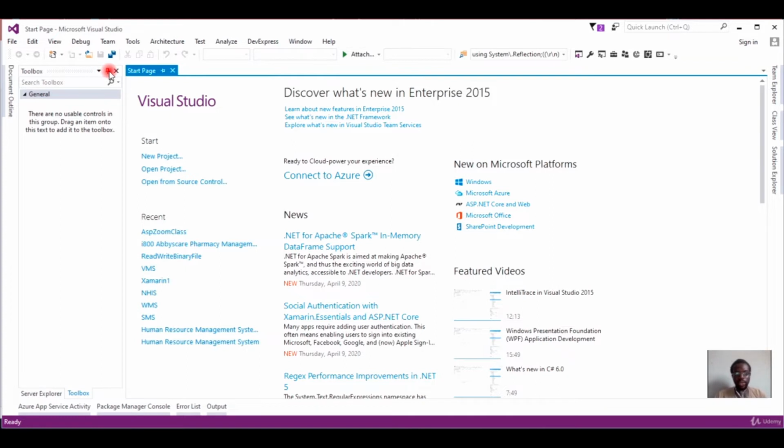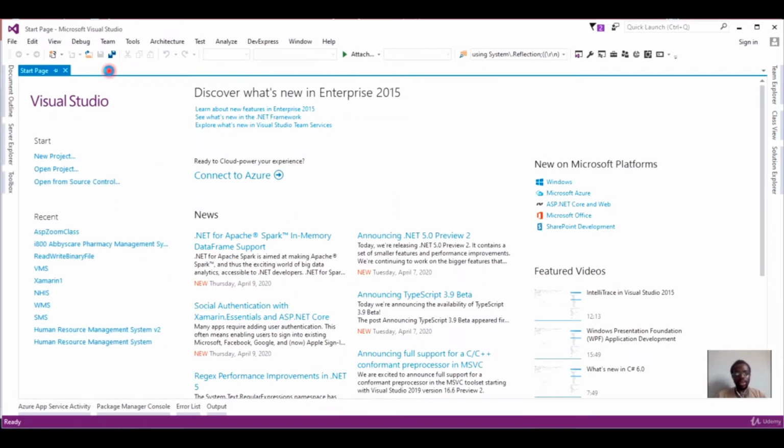So let's create our first WinForm application. How do we create our WinForm application? As a beginner, you've been asked to create an application to manage a shop, a school, a church, a management system, a calculator. How do we go about these things? How do you develop an application as such?